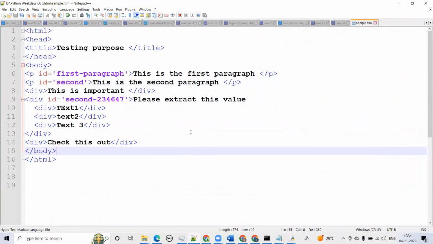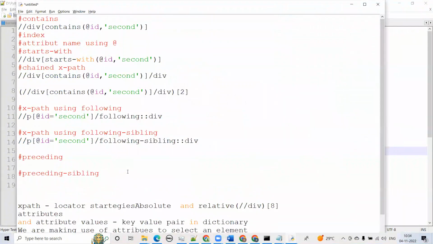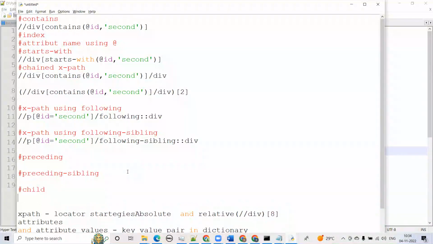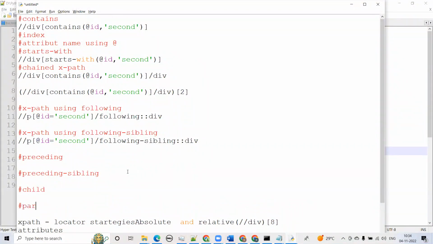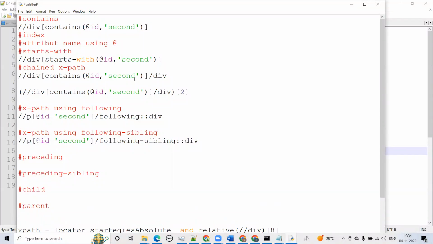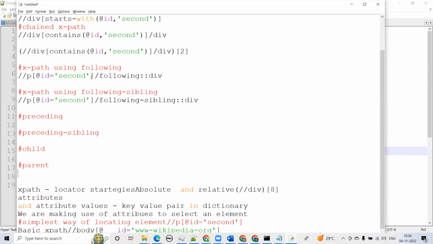Okay, so it's over time. We will see it tomorrow. We only have two more tags to see: preceding, preceding sibling, and then child, and we have something called parent. If we are good with this, then we are good to extract the values from the sample project that we will do, the naukri.com site.